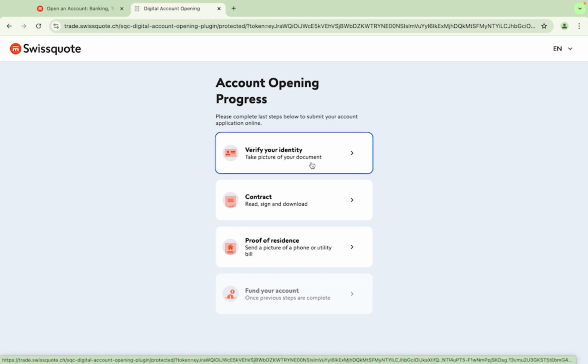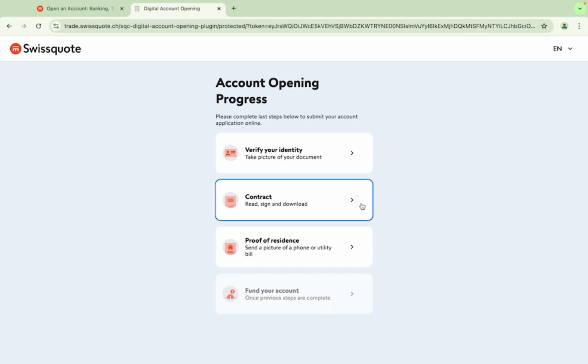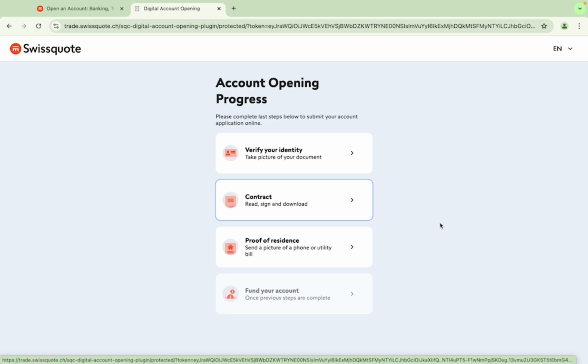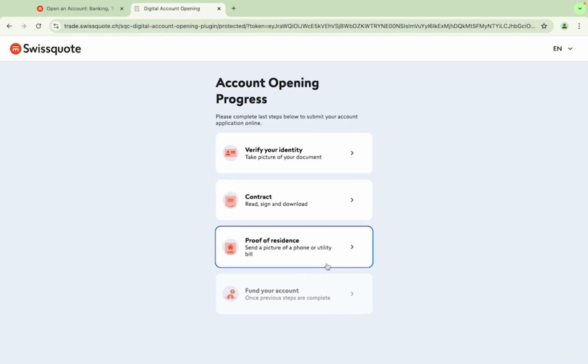verify your identity. If you click in, they will ask you to take a picture of your document, like your ID card or your passport, or they may ask you to also take a selfie as well. So I don't do this because it's quite a bit of privacy. It's private stuff. And here they will ask you to read. They already prepared you a contract. They ask you to read, sign, and download it so you can save it somewhere safely. And here they will ask you to also send a picture of your utility or phone bill to make sure the residence address you put is correct.